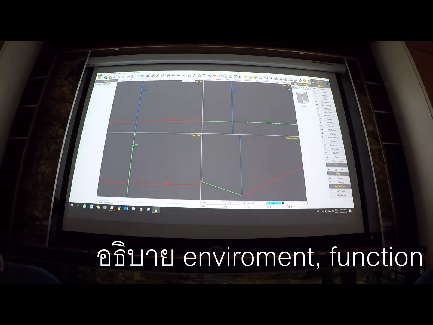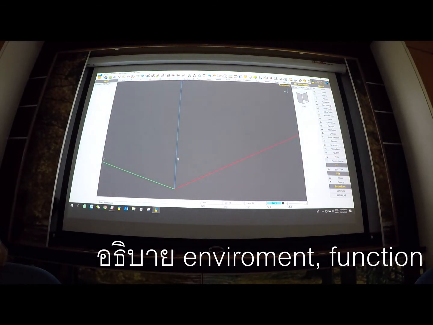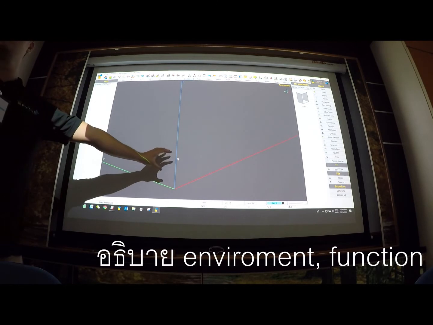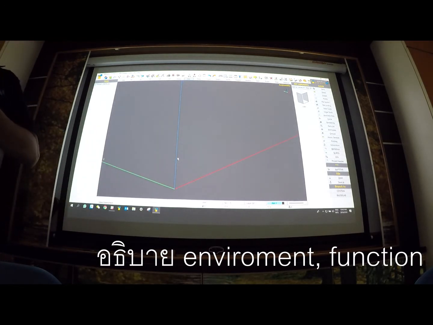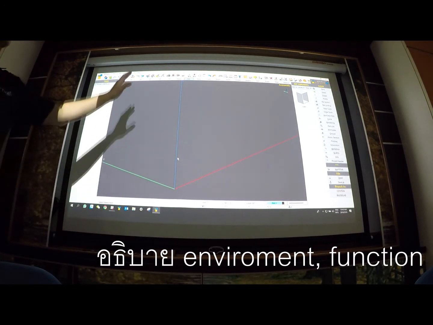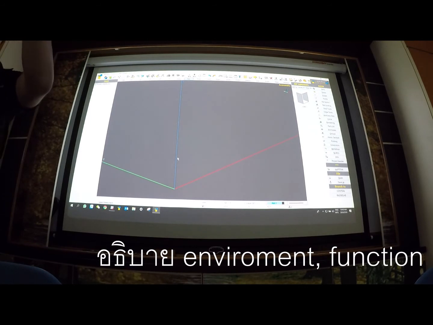Everybody, let's go back to EXO view. Do we have to set this every time that we turn on the computer? No, this is a one-time setting.